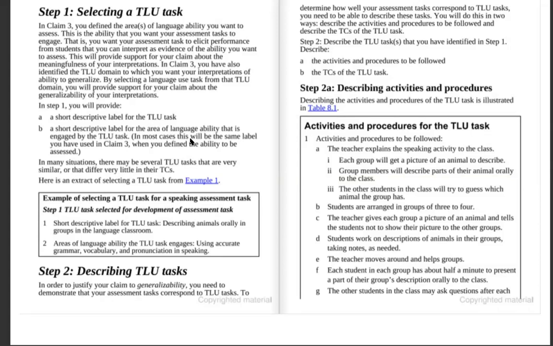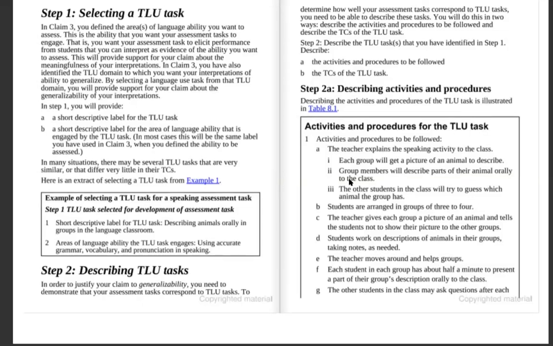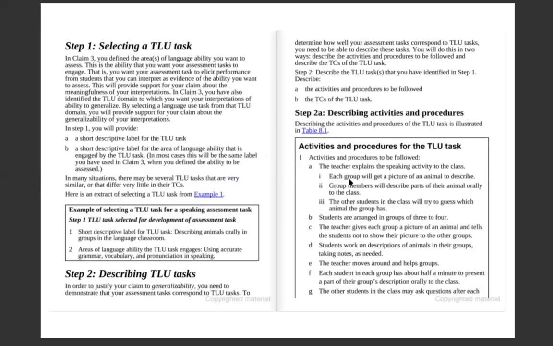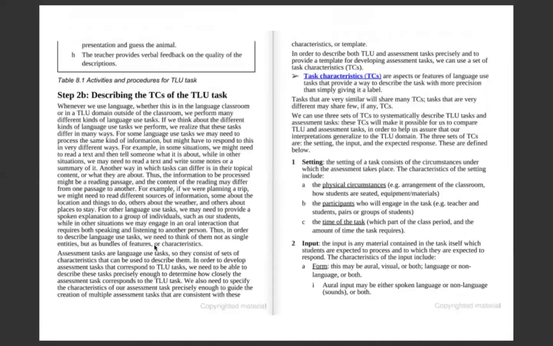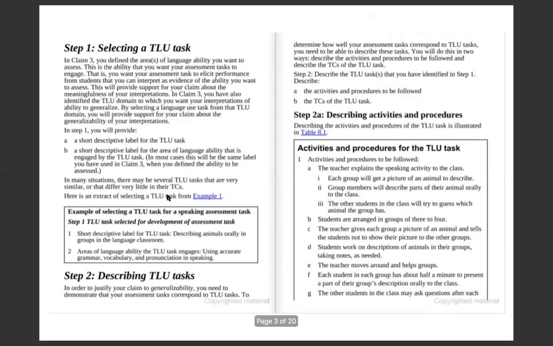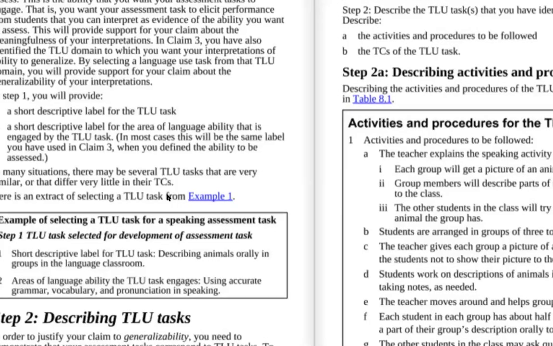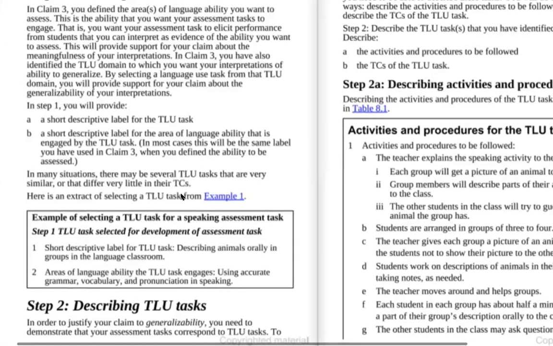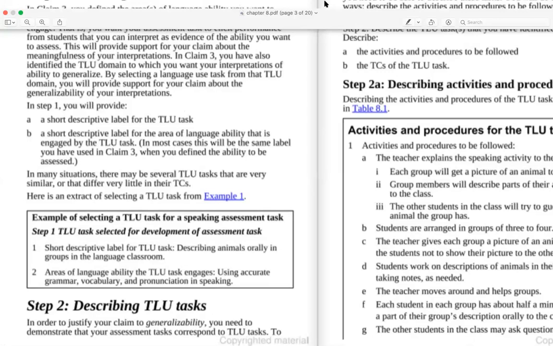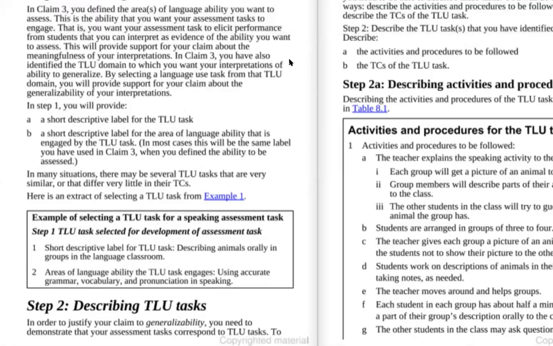Okay, so in the next chart, we have an example, no? Here you have a practical example taken from page 169. Here's an example task from here. Well, in the book it corresponds to page 169.